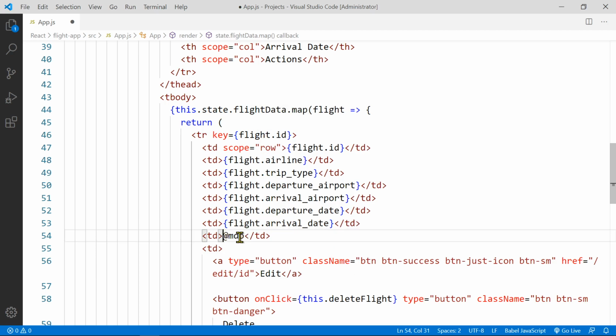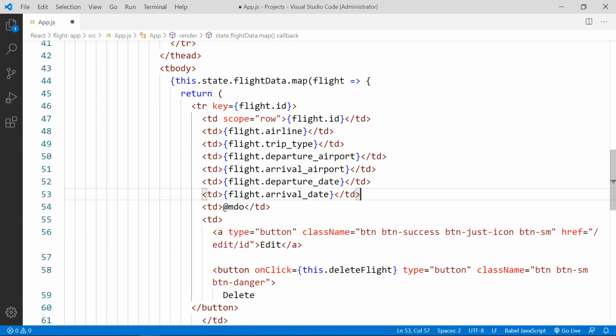And then this is the... did I miss something? Airline, flight type. I'm missing something, did I? Let's see, the ID, airline, trip type, departure airport, departure date, flight date. Or do I have too many here? Let's go back and check it out.